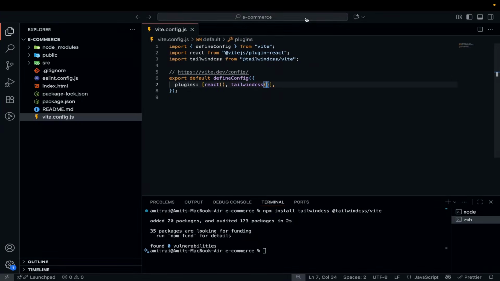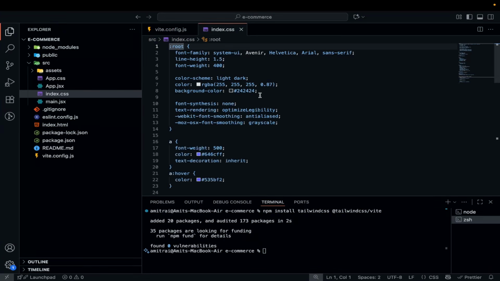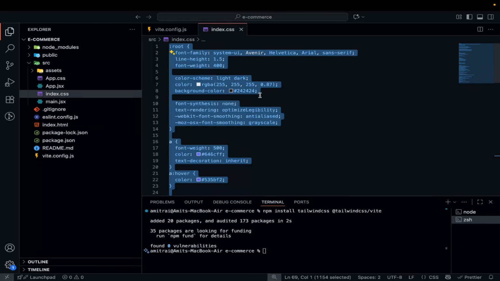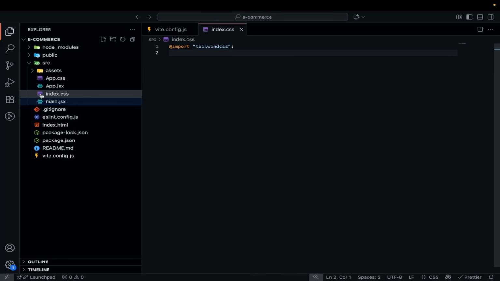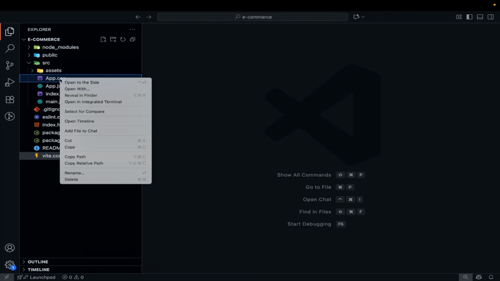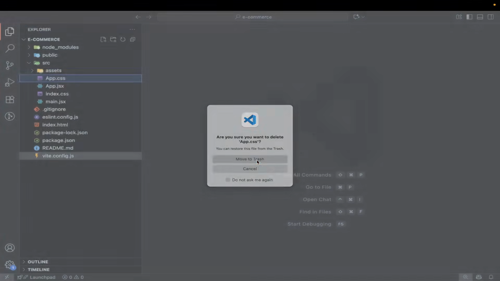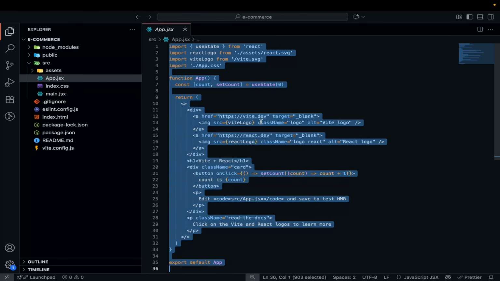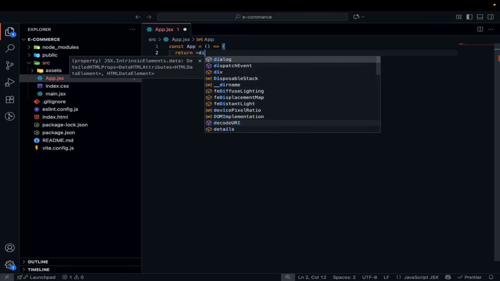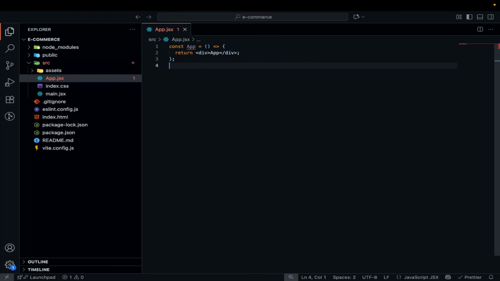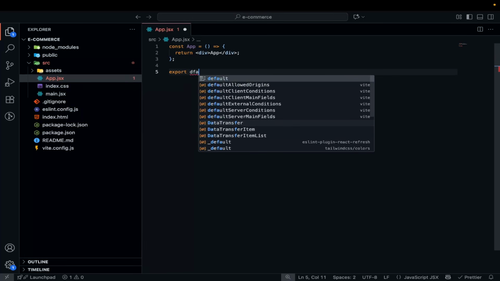So I will go to index.css and I will remove all of this code and I will paste the import statement here. Now the first thing we are going to do is we are going to remove all the boilerplate code. So first I will delete this app.css file. In app.jsx I will remove all of this code and I will create one app component which will return one div saying app, and let's export this component as well.